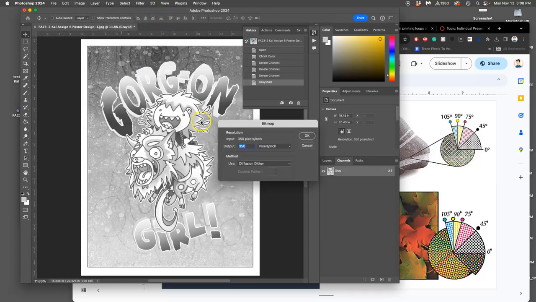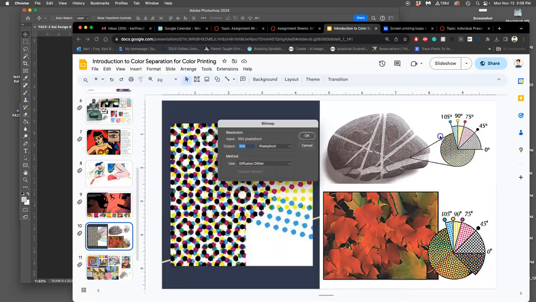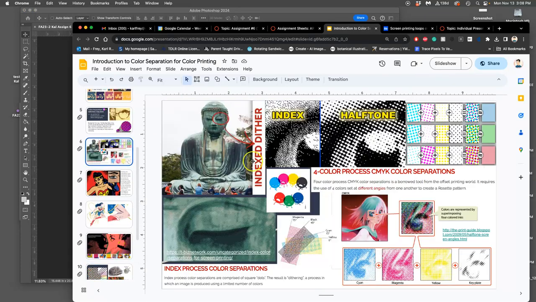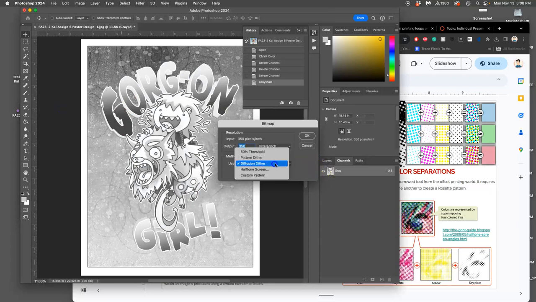Remember, bitmap is an old name for raster, but what bitmap really means, because a bit is one piece of digital memory, means it's either a one or a zero. In visual terms, that means it's either black or white. So this is going to change it to only black and white, and I can choose the method. Do I want diffusion dither, like this, or do I want halftone? And I like halftone, so I'm going to do a halftone screen.